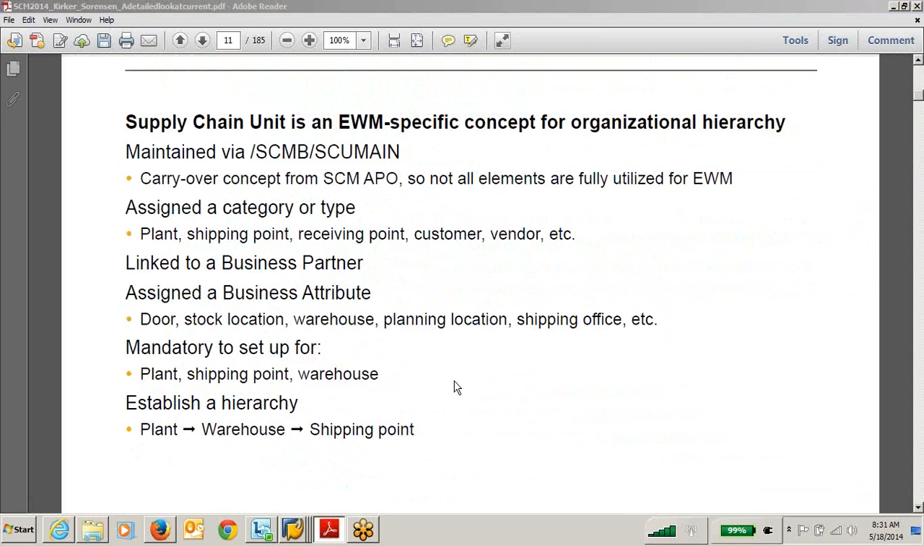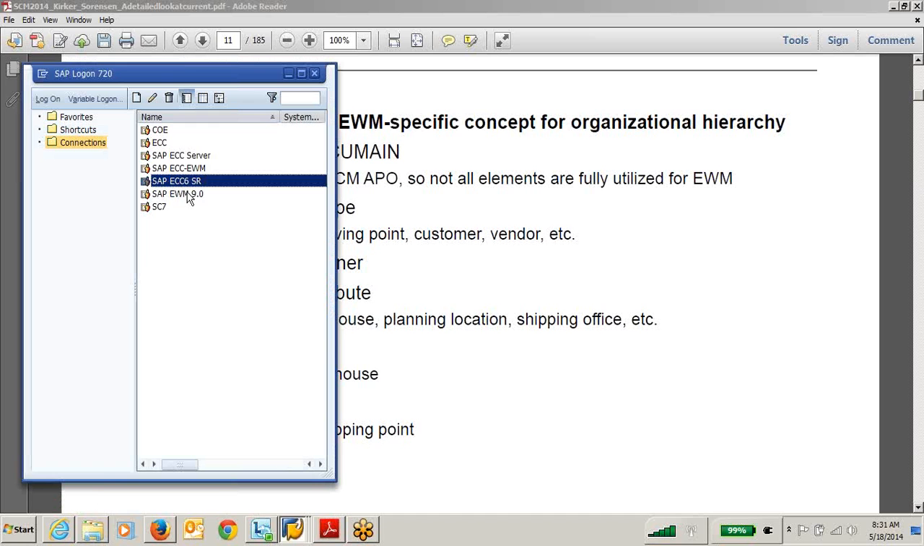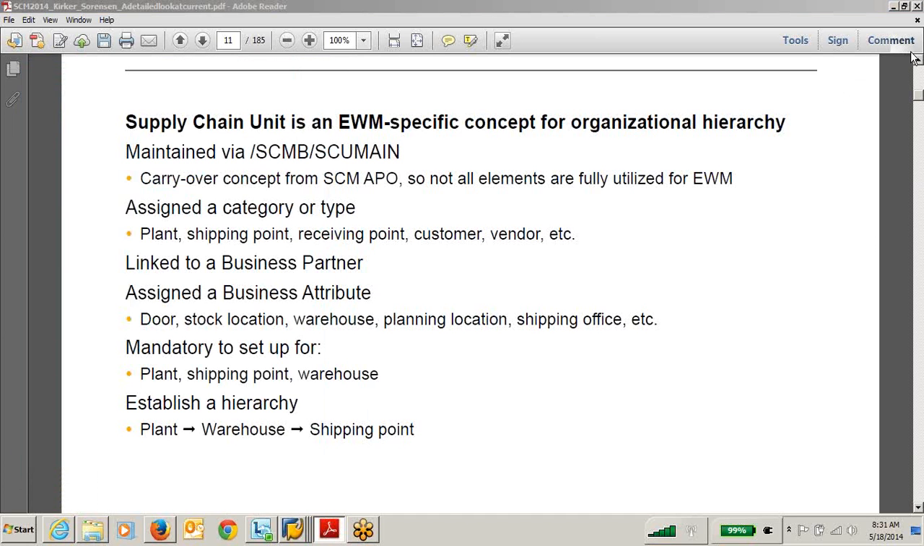So you will create the supply chain unit. Let's see. You go to... Because this is more of a design-related question. Once we understand the concept, then I will be able to create it in the system. That is the reason I was trying to understand at the business level. Let me open the system so that you can understand that.